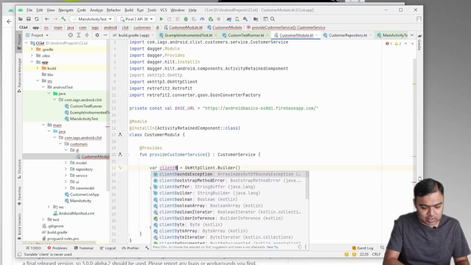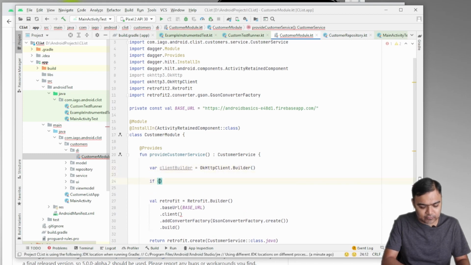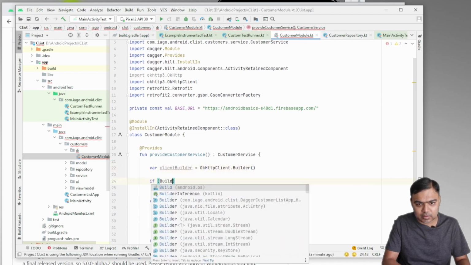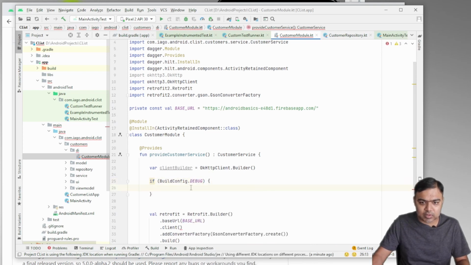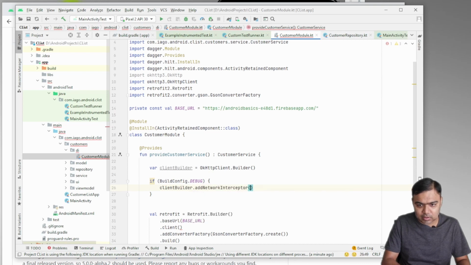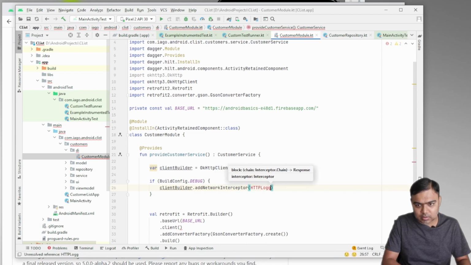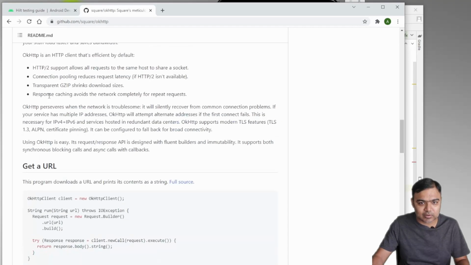So this is basically the client builder, if BuildConfig.DEBUG. This is our build config; don't use any other app's build config. So add network interceptor. This is actually the HTTP logging interceptor. We actually need an HTTP logger. I believe we need to import that also.